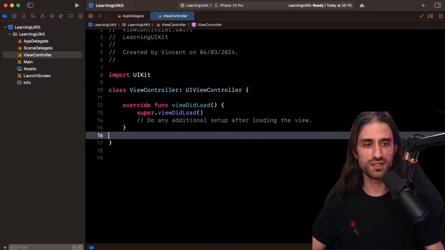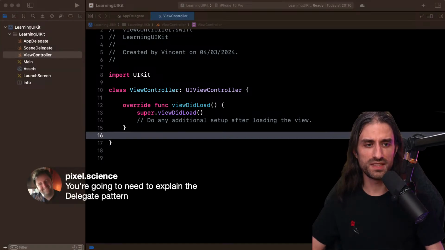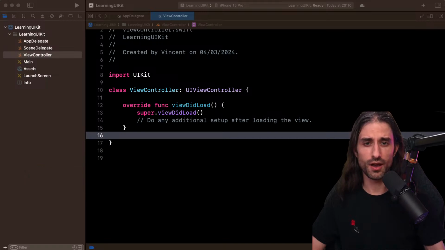I see a few messages in the chat. So Pixel Science is asking, you're going to need to explain the delegate pattern? Yes, it's going to come. I'm going to explain the delegate pattern in a bit, when I show how a table view works. So if the app delegate seemed a bit confusing on what the delegate part means, it's normal. I will explain what a delegate is a little bit later with an example that is easier to understand than the app delegate itself. So we will go over this.